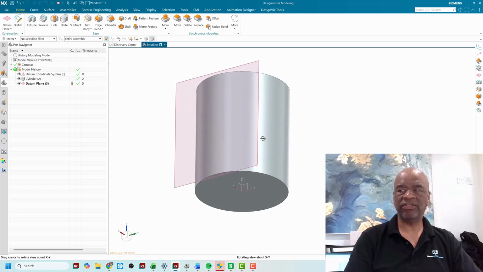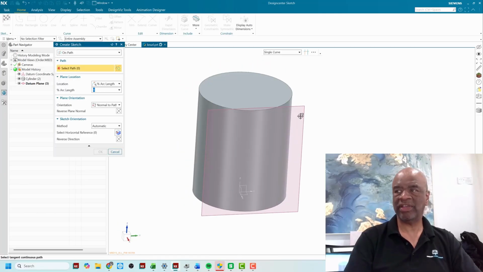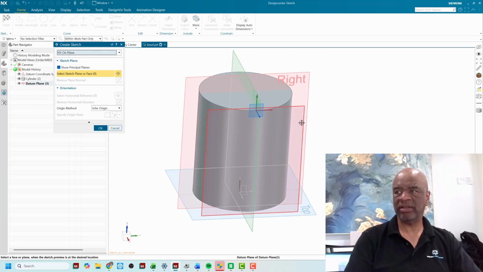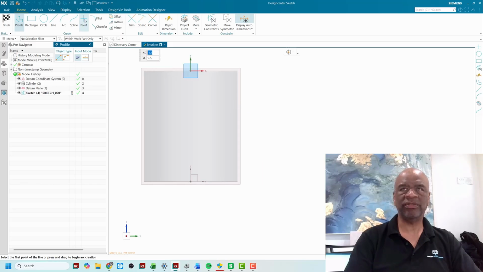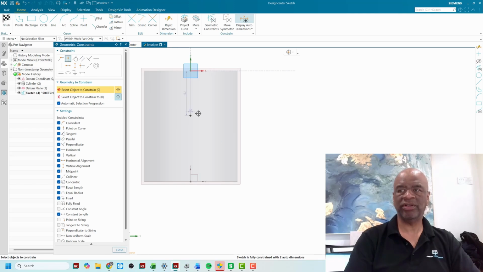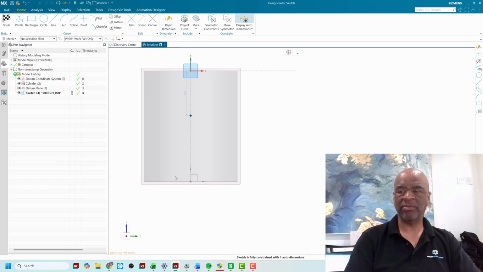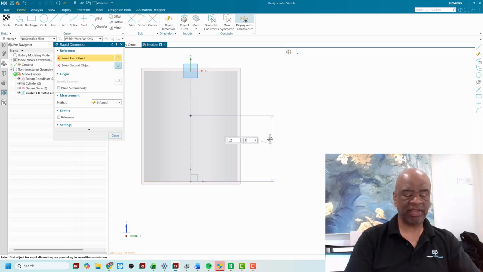This datum plane is tangent to the cylindrical face, and that datum plane supports a sketch. So I'm going to sketch on that datum plane. Here we go. And what I want to do is place a point right in the center of that cylinder. And so I'm going to use a point on curve constraint. So this point is going into the center. And I'm also going to put a dimension from here to there. That's 15, right in the center.